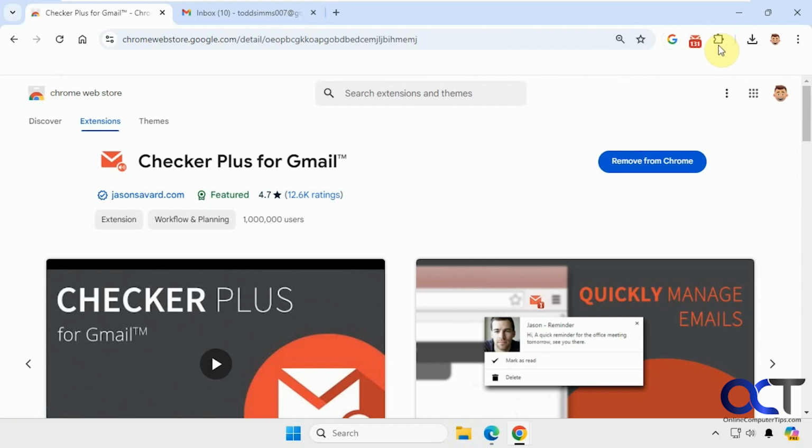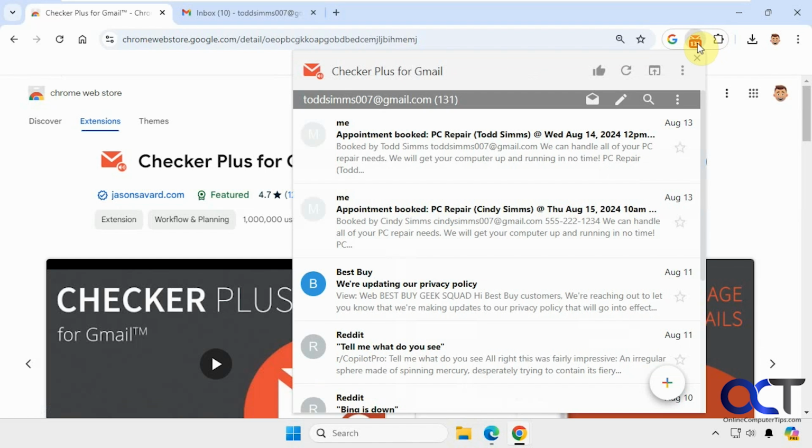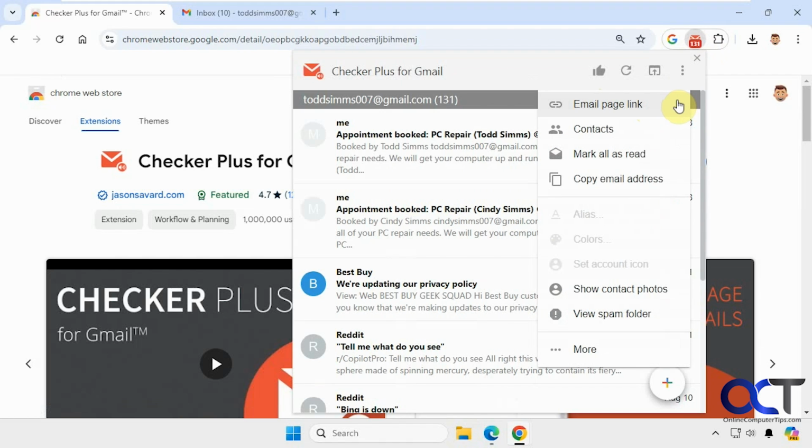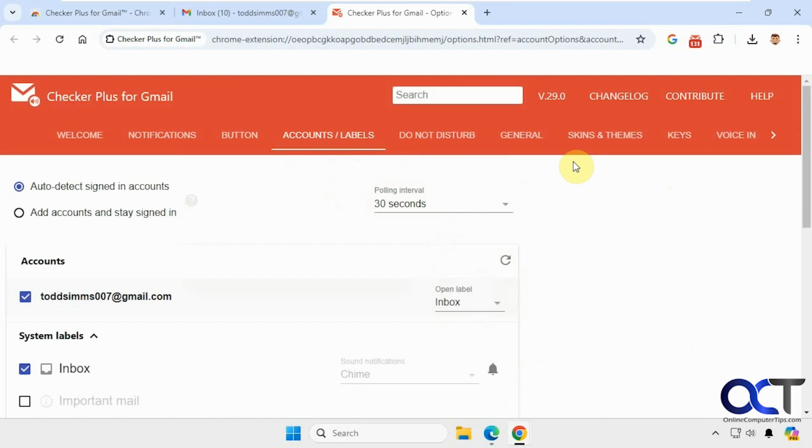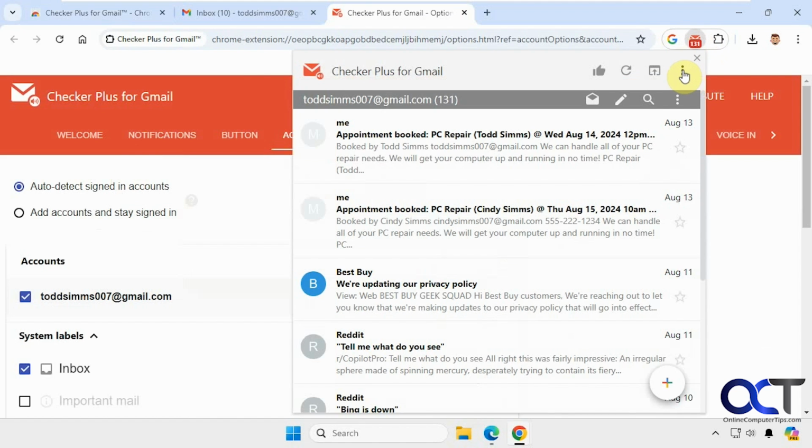Then you'll have an icon up here which shows your emails that you could click on, and you actually read them from here. Mark as read, compose, search, view your contacts, mark all as read, copy, view the spam folder, and if you click on more, it'll take you to the main settings. Then you could also get that from here if you click on options. Then you could also open your Gmail and refresh the page, and then compose from here as well.